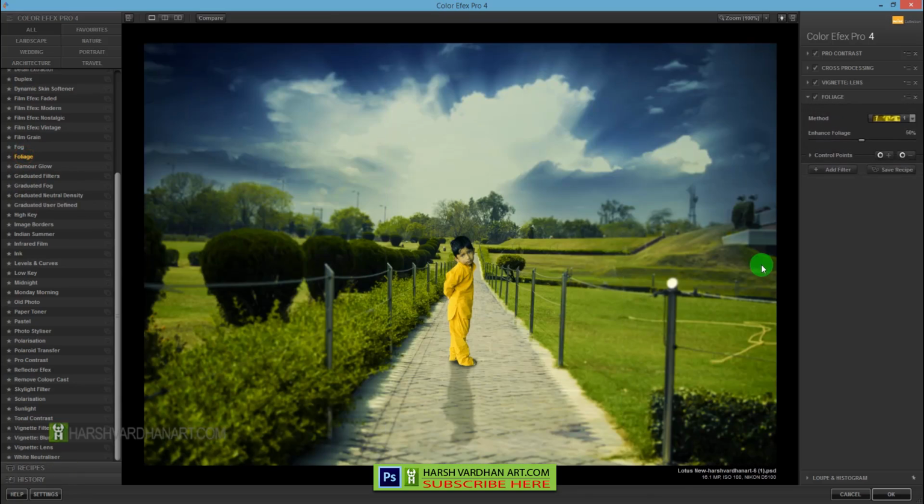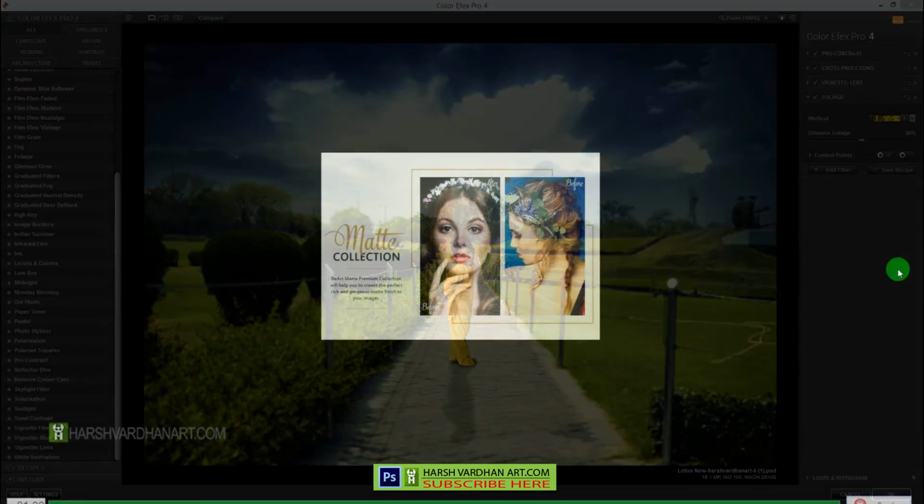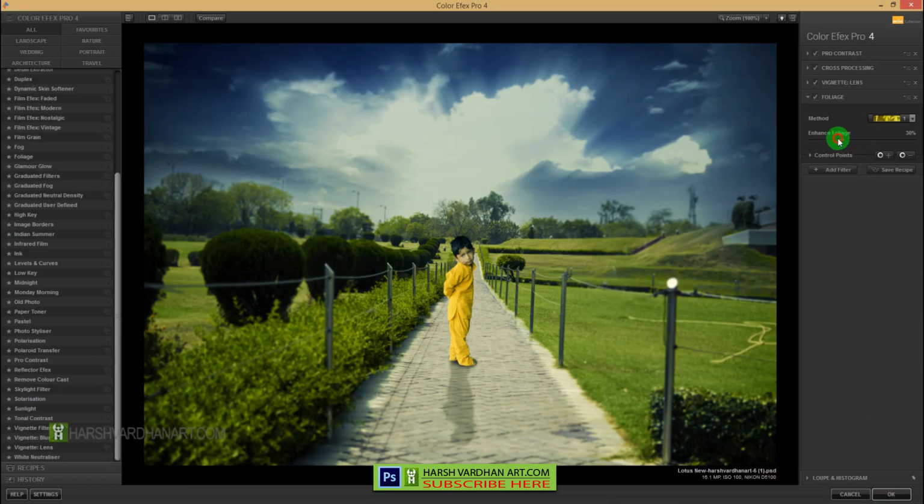Add new filter and select foliage, and that way it enhances the foliage color, that green color of the plants. It can be enhanced with the help of this one. You can turn it on and off and see. And this is the strength value of the slider, so you can experiment with that also if you want to.